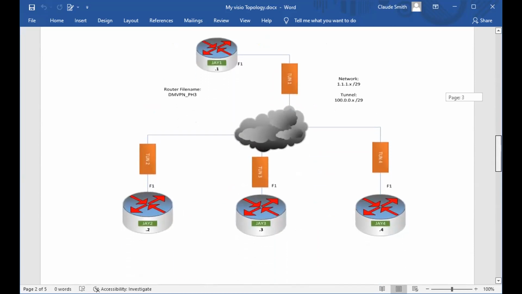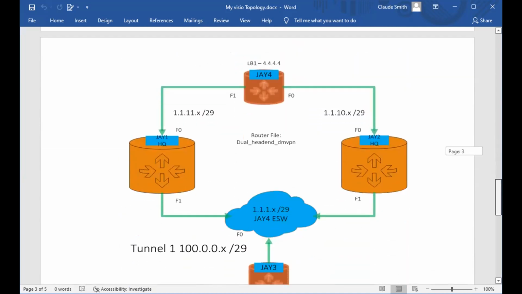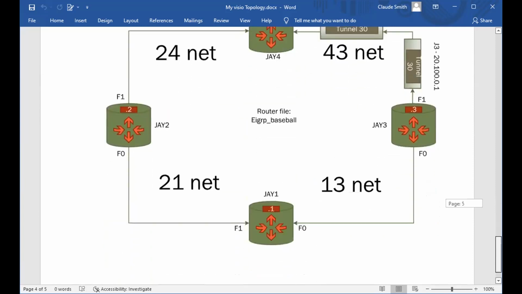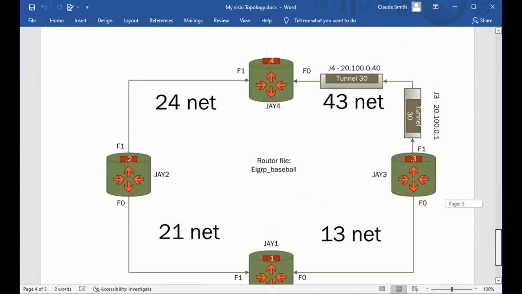This one here is a DMVPN. I'm implementing phase 3, because all these have router names on them, so there's config saved on all these routers to pull this all together. Here's another one. This is me doing dual hub in DMVPN. Now, I don't know if you picked up, but these topologies share one thing in common. This here is my EIGRP baseball topology.